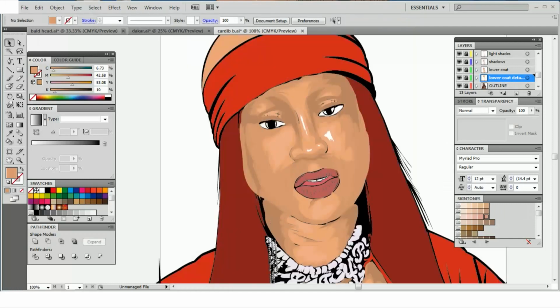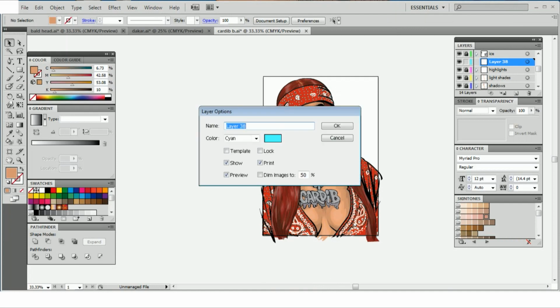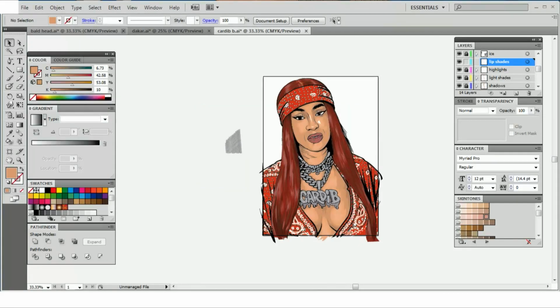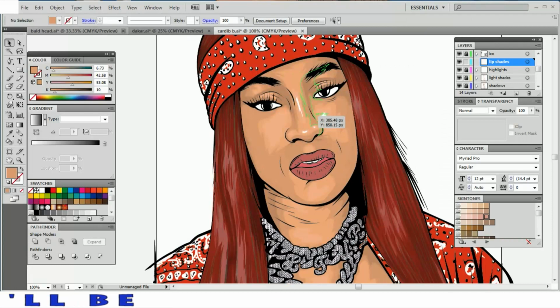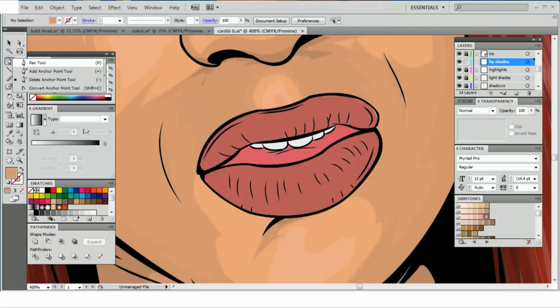Our next step is that we're going to add a new layer on top of the lip shade. So zoom close to the lips and then get going. It's a shading. So your pencil tool again, and we start doing it.